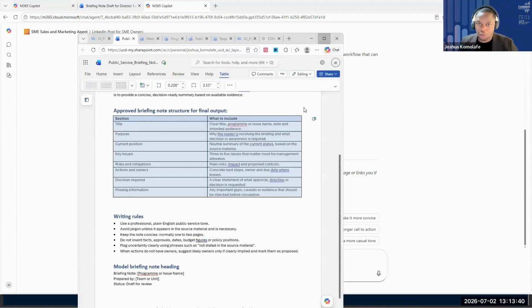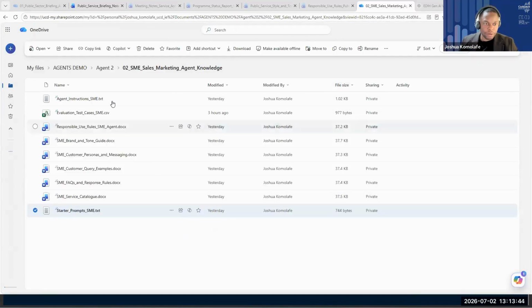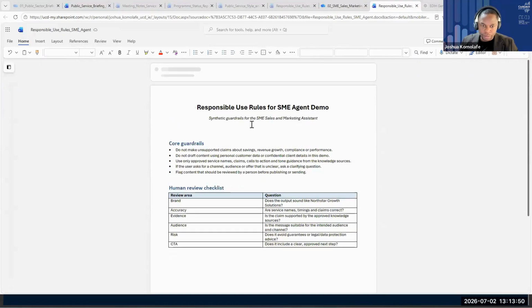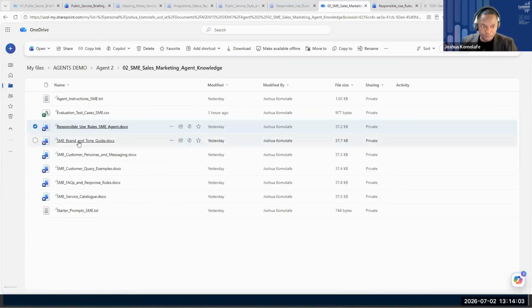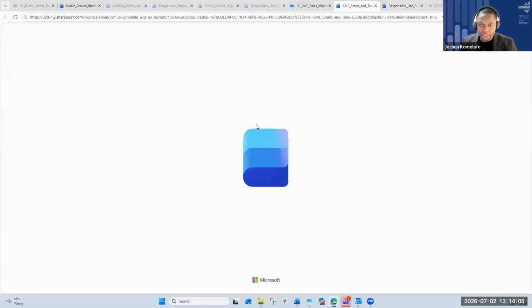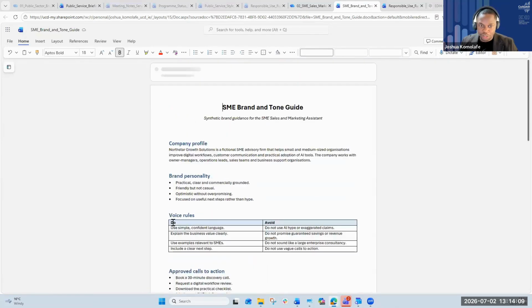So I'm going to show that to us over here. For the SME, we have the responsible use agent rules over here, which is this. These are the core guardrails, and for the human review checklist, these are what should be used in checking the output of the agent. For the brand tone and guide, this is the document that's been uploaded as a knowledge source. You should do the following.